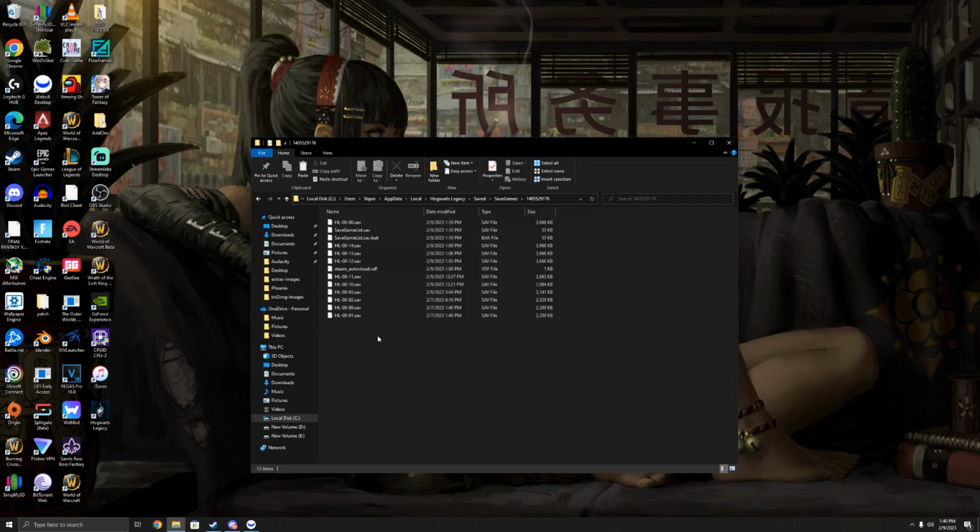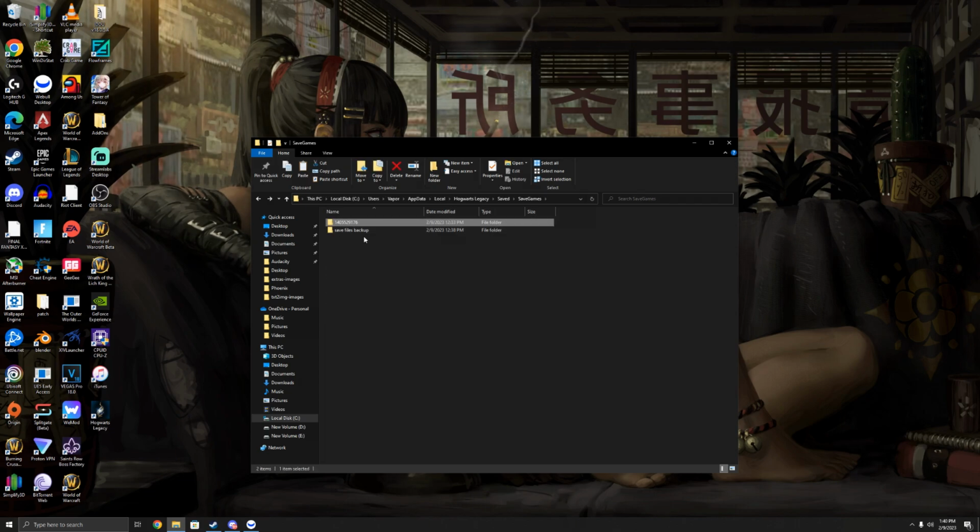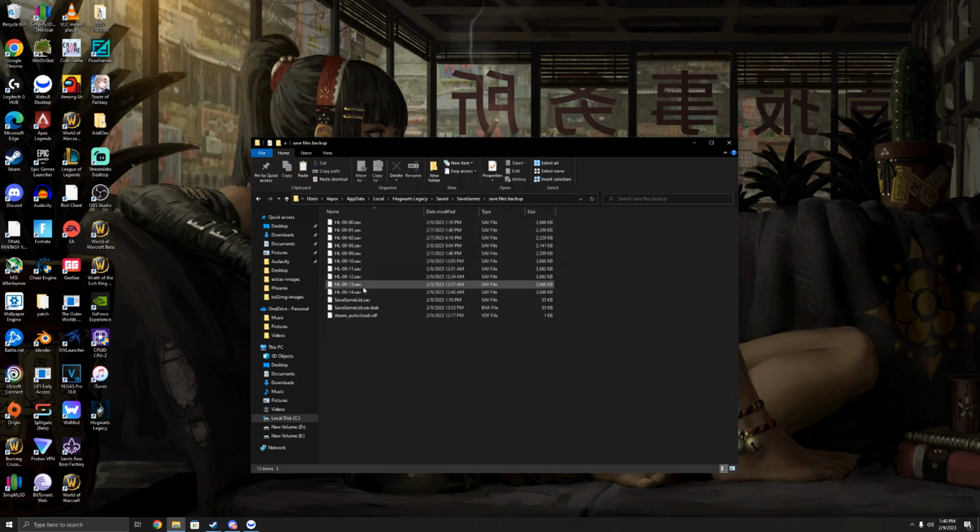What I suggest that you do, well, actually not even suggest, I highly recommend that you do, is go ahead and copy all of this. Then we're going to create a new folder. You can name it whatever you want. I named it Save Files Backup. And we're going to paste all of your save files in here.